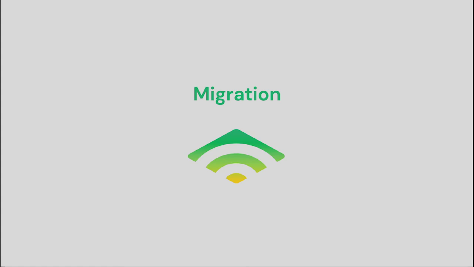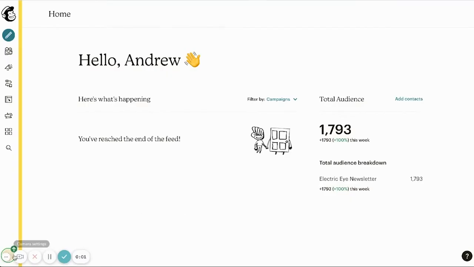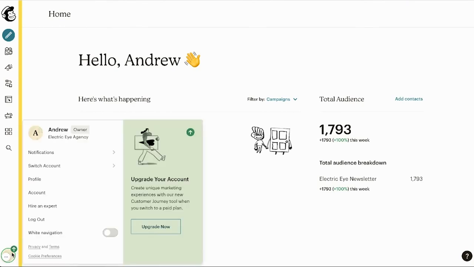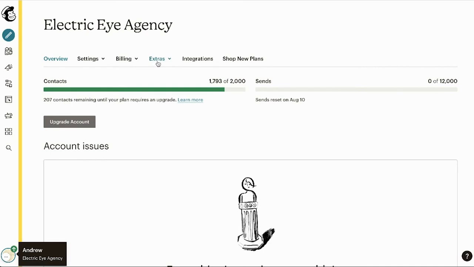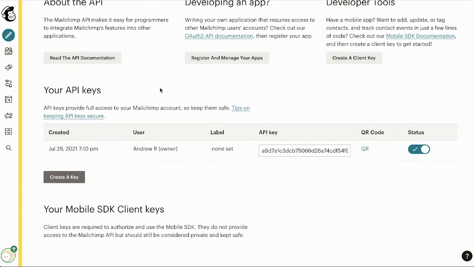In essence, the guides all walk you through obtaining the necessary API keys from your previous email provider and adding them into Klaviyo. Let's start with our example in MailChimp. Go to your account settings, then from the extras dropdown, select API keys. Create a key, and this is what you'll use to integrate with Klaviyo.